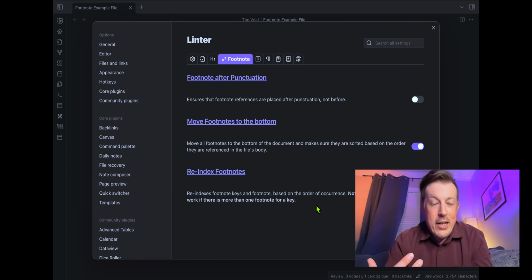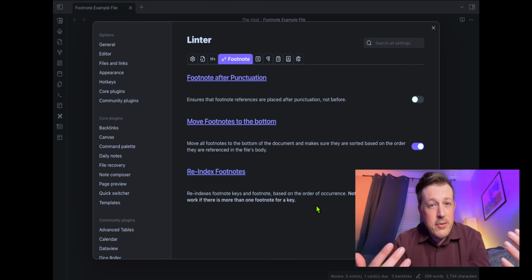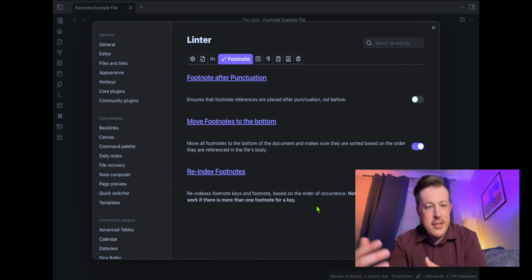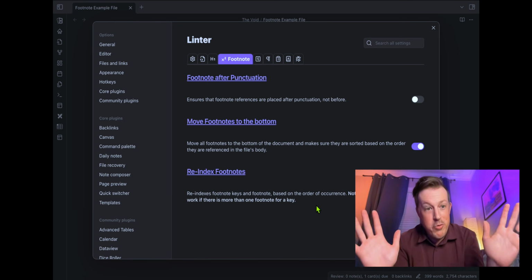So I don't know exactly what that means. I haven't played around enough to find what that edge case is. So let's see if we run into it. I don't think so, but who knows?